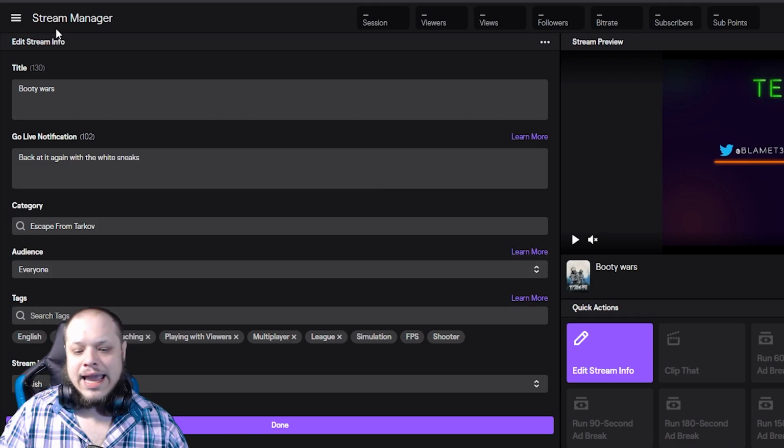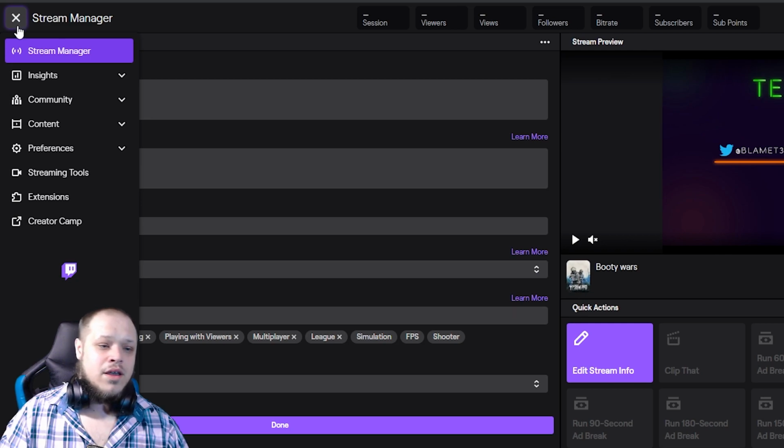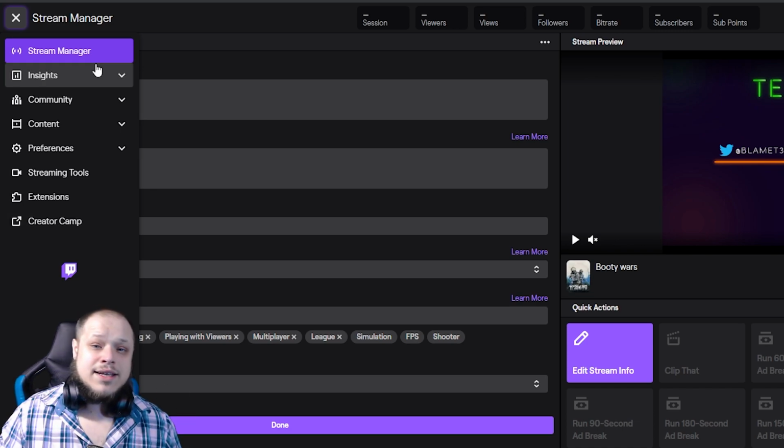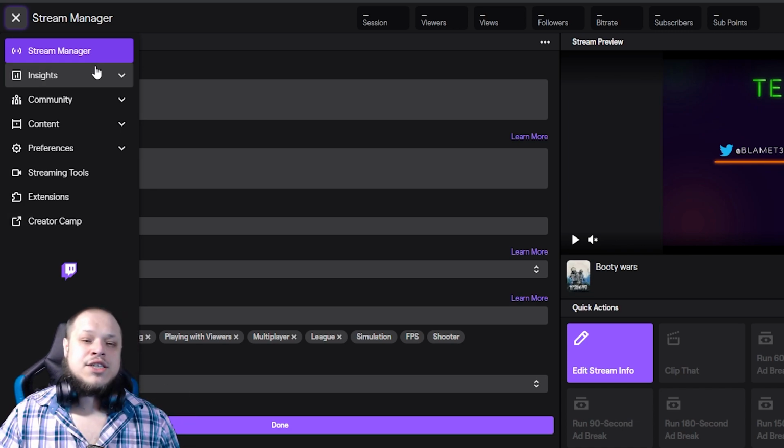Now that you got a quick look at the Stream Manager, if you click at the top left, the sandwich, the 3 bars, you will see insights, community, content, preferences, streaming tools, extensions, and creator cam. Let's look at these very quickly, give a brief explanation on what's here.